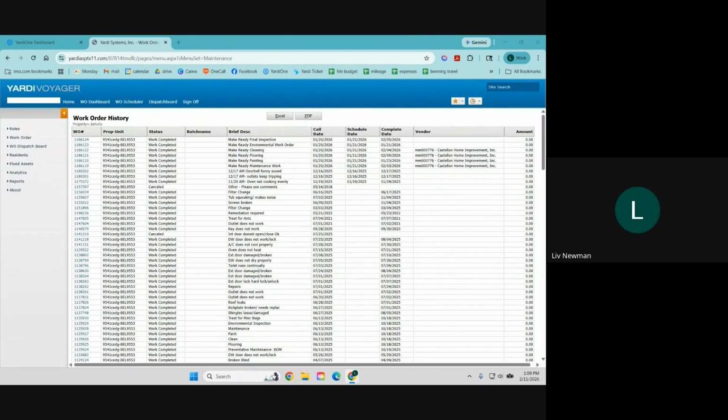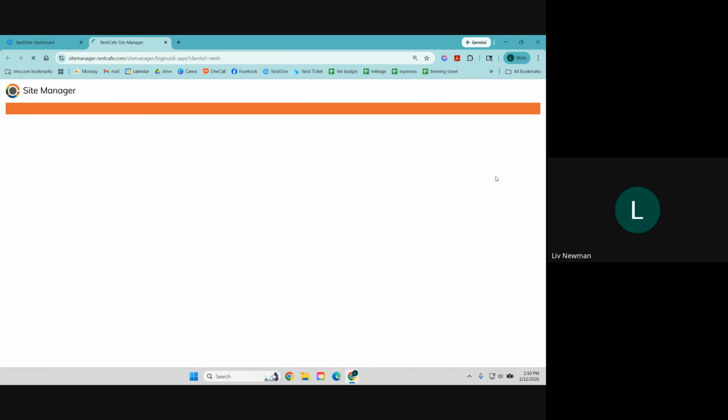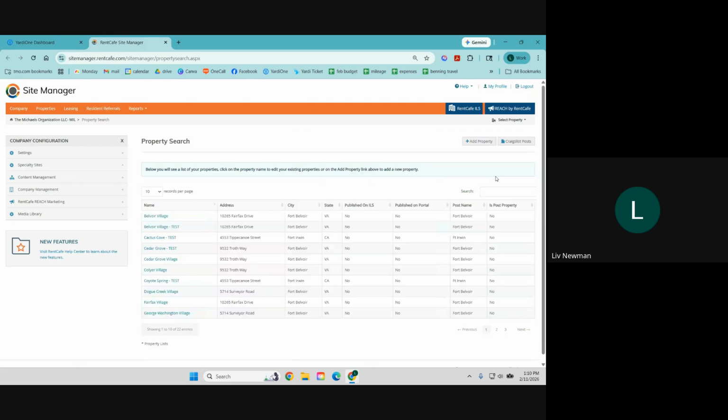Okay, if there aren't any more questions on reports, I'm going to show you guys a quick overview of the portal. Do we have any more questions on reports? Okay. All right, so for the portal, you have to go back into the Yardi dashboard. This is not in Voyager. Instead of clicking on Voyager, you're going to go into Rent Cafe Site Manager. And everything that I'm showing you is in live for me because Belvoir's already in it. So you guys can see what it looks like live.